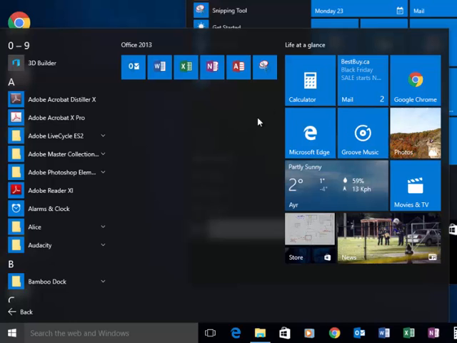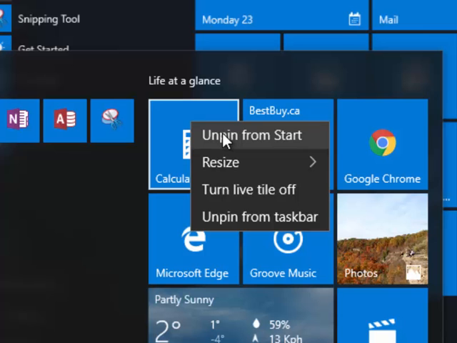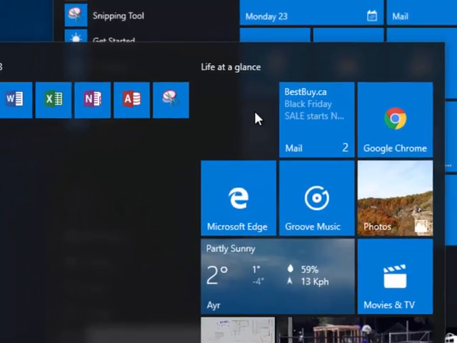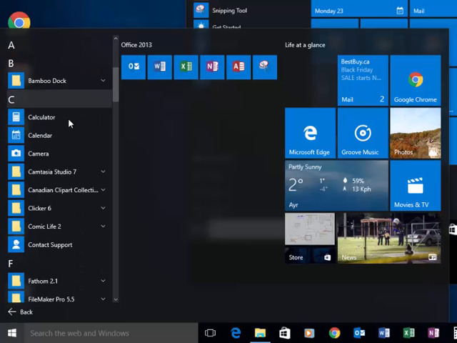So let's take a look at how you can get rid of icons or tiles in the Start menu. I can go to any one of the tiles and I can right click on it, and I can select Unpin from Start. I have a few other options here, and we'll take a look at those in a second. But when I click Unpin from Start, the tile is removed. It's not removed from my list of apps. If I scroll down here to the C's, you'll see that the calculator app is still here.